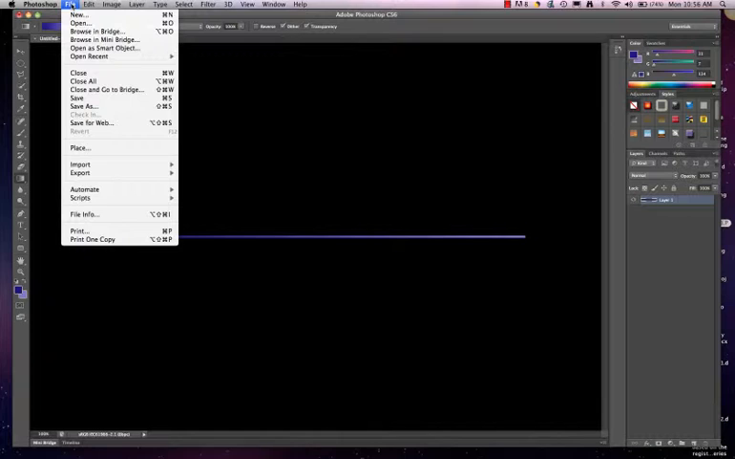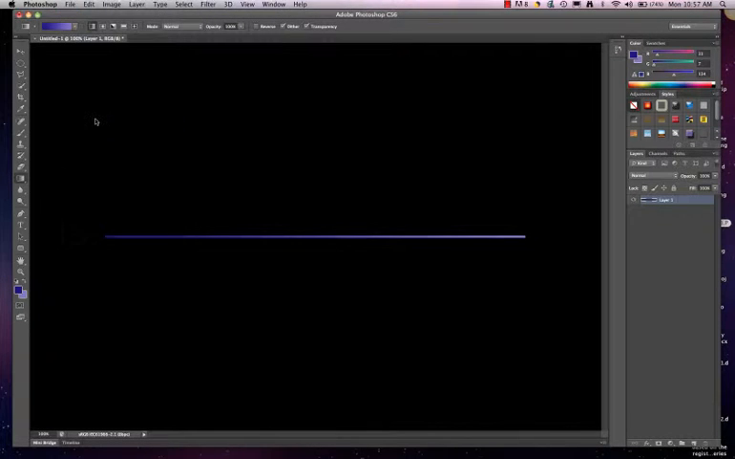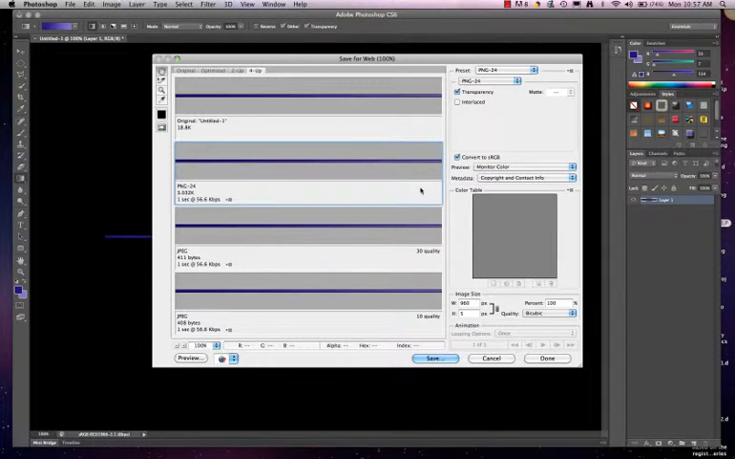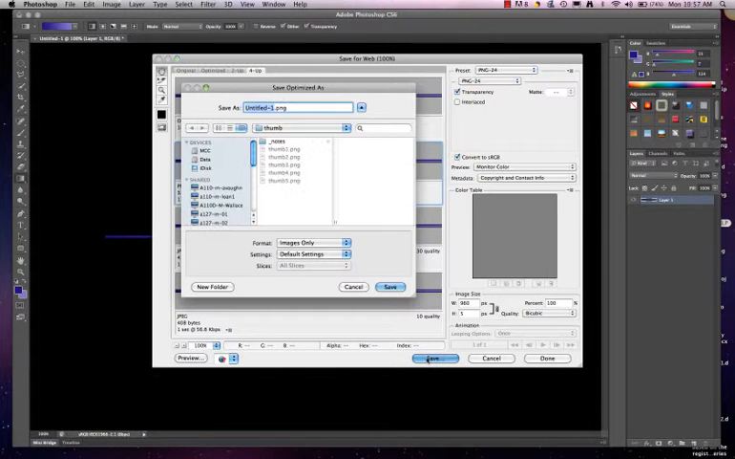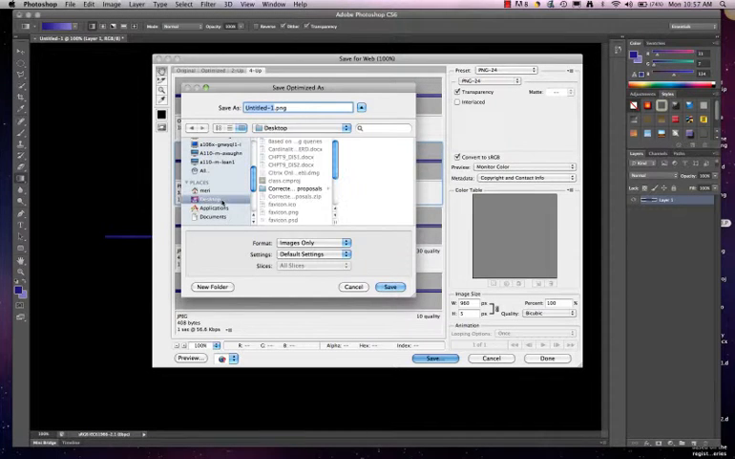I'm going to save this file for the web. Right now I'm just going to drop it to my desktop. And I want PNG 24. This is critical. It has to be PNG 24 with the transparency selected. And I'm going to save that. I'm just going to drop it onto my desktop and call it horizontal.